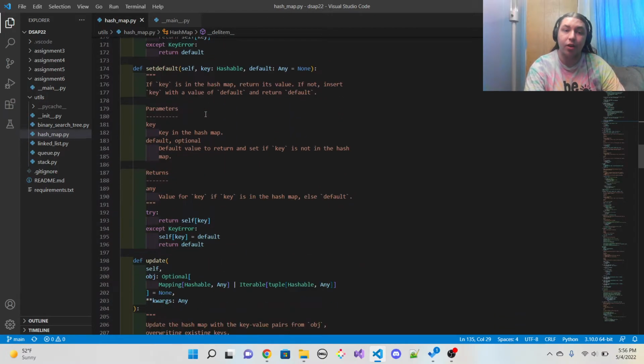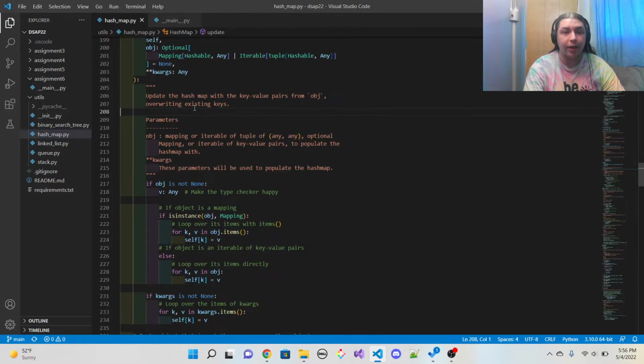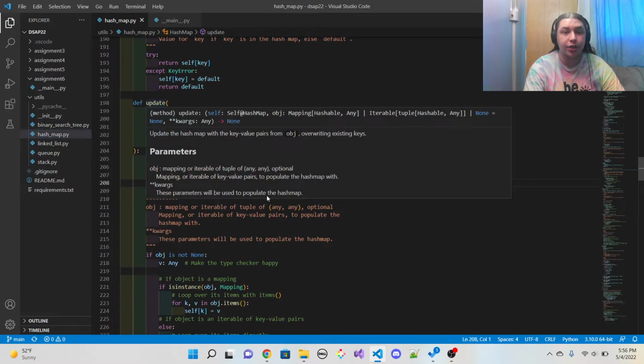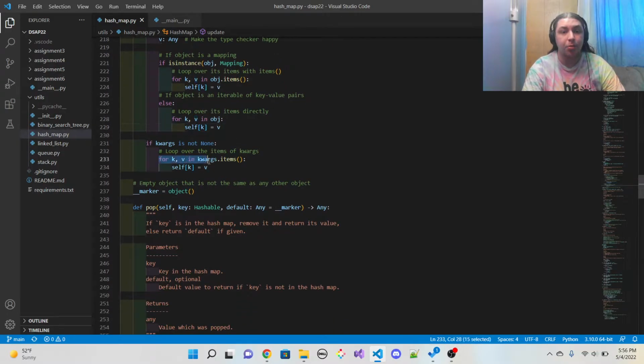And here we have a whole bunch of other helper methods, which are also part of the dictionary interface. And here we have update, which, if it's an instance of a mapping, then we loop over all of its keys and values and set that key to that value in our table. Otherwise, if it's an iterable of key-value pairs, we iterate it like this, and we also loop through the keyword arguments.